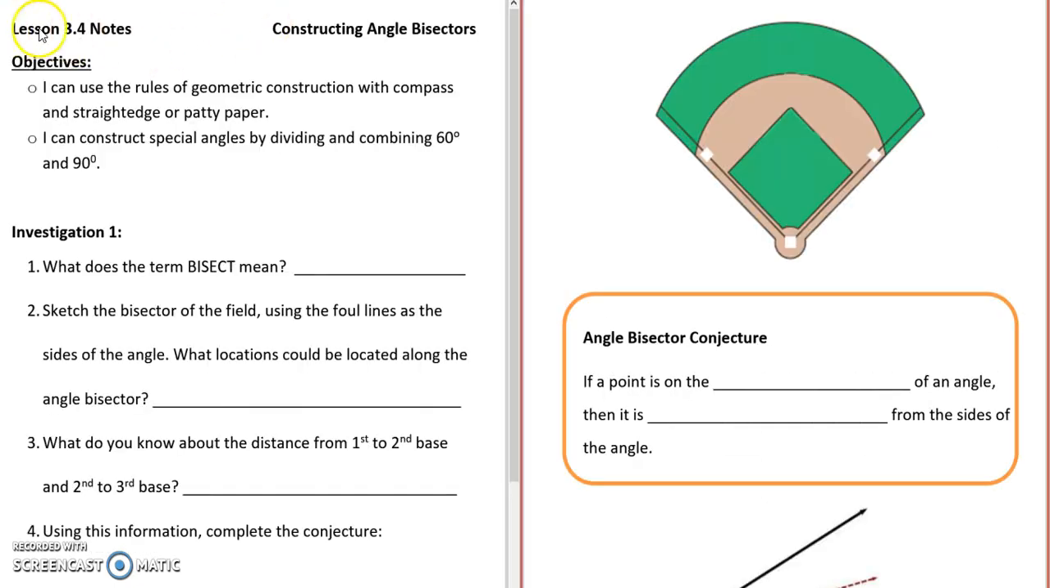Here is our lesson 3.4 notes. Objectives today are being able to do the geometric constructions with the compass and straight edge, and also being able to construct special angles using our angle dividing skills that we're going to learn. So investigation number 1 is kind of a review. It says, what does the term bisect mean? If we are going to bisect something, that means we are going to cut it in half.